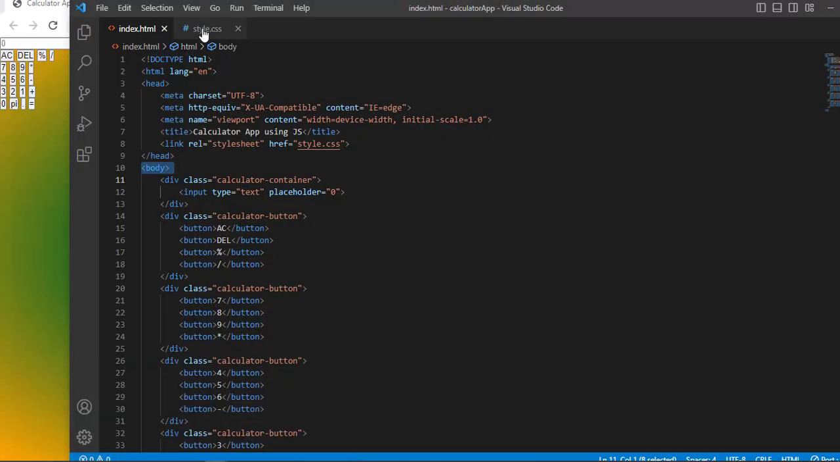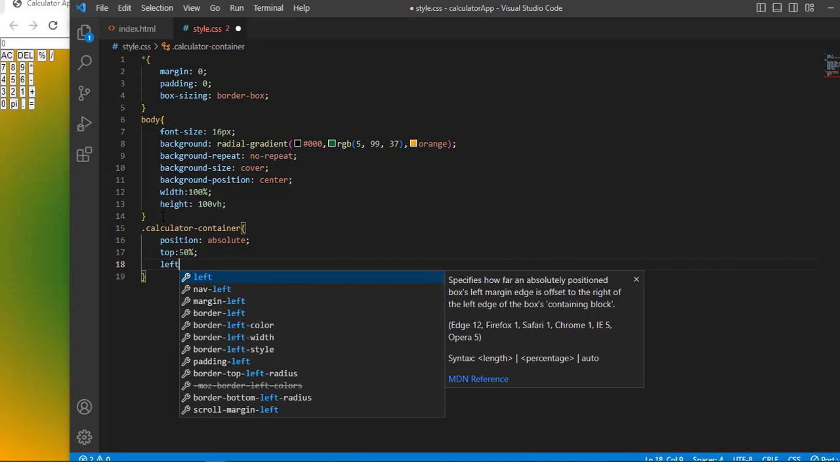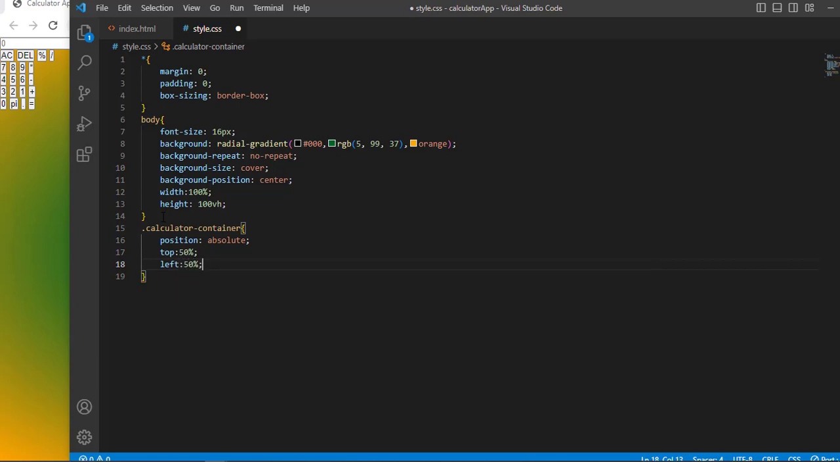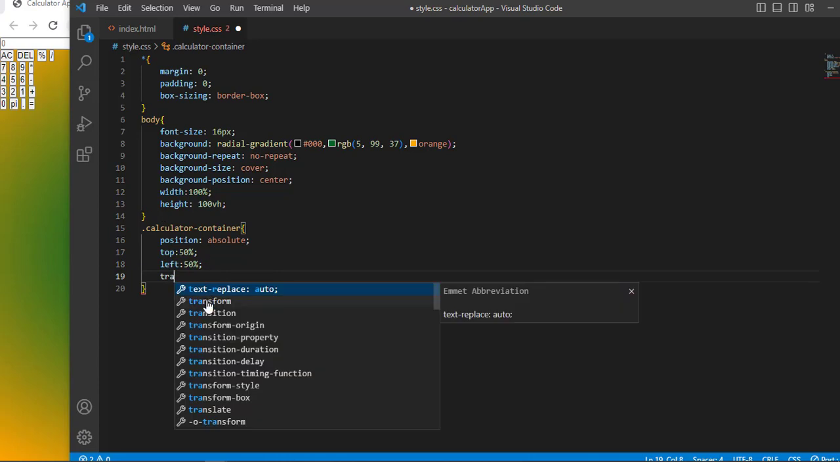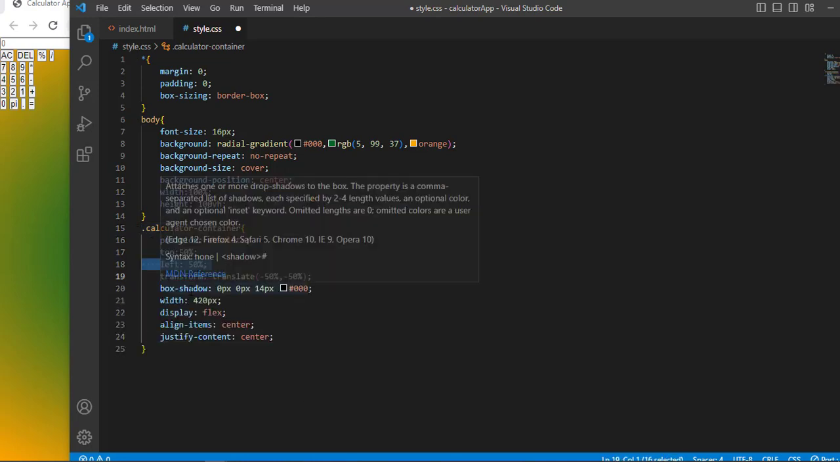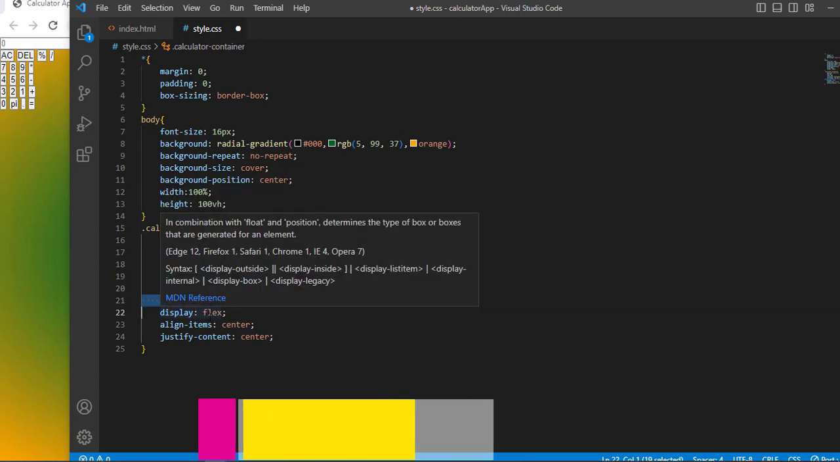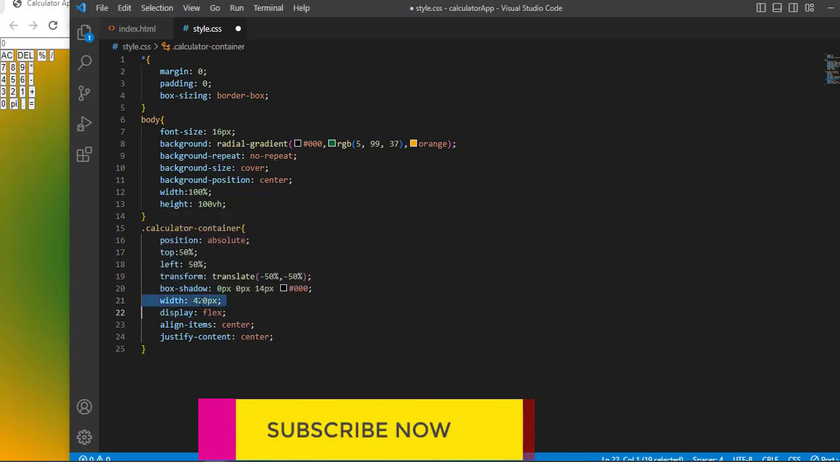Here we have. Now we are going to make these items positioned in the center. So to do this, we are going to use this class selector, calculator container, position absolute, top 50%, left 50%, transform, translate in the x direction by minus 50% and in the y direction by minus 50%. Box shadow 0 pixel, 0 pixel, 40 pixel having a shadow color black. Then the width for this container, let me say 420 pixel.